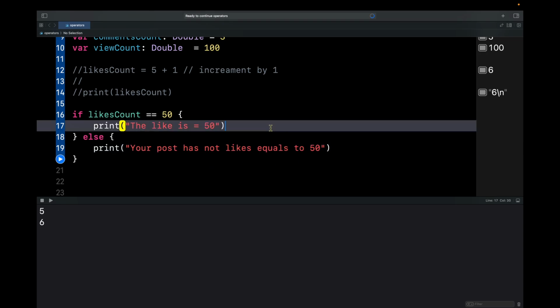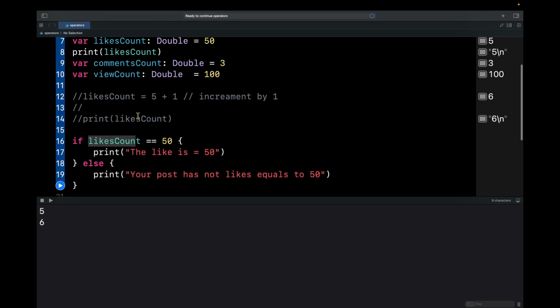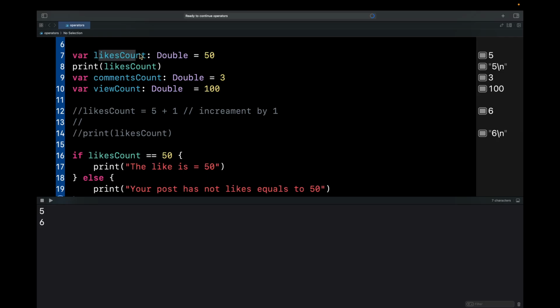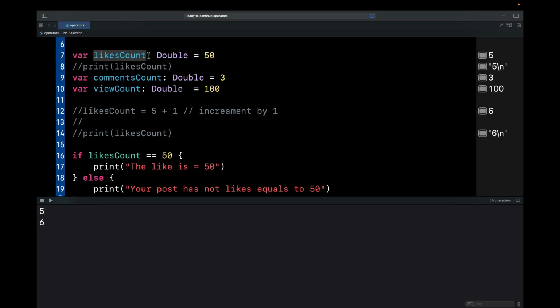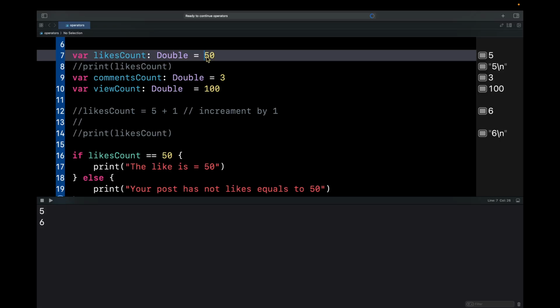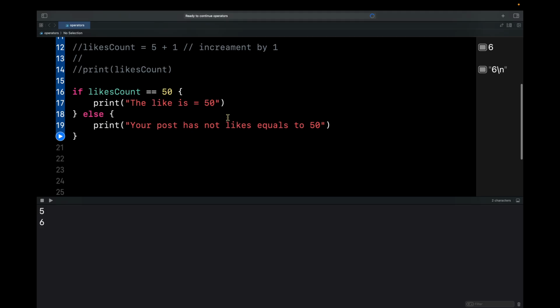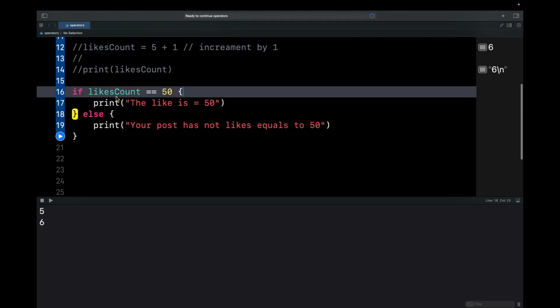Now as you can see, if likes count is equals 50, what does this mean? So what does this condition do? We just access the variables here. We don't want to print something here, so now just make it a comment. We just access the likes count, which is a double, and the number 50 was assigned. So it is checking the condition.